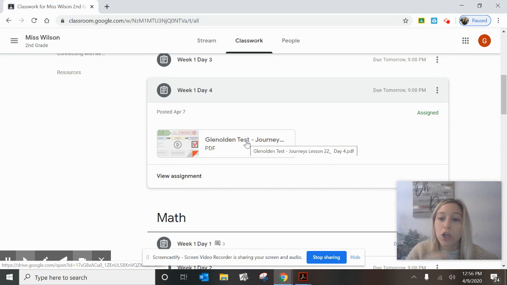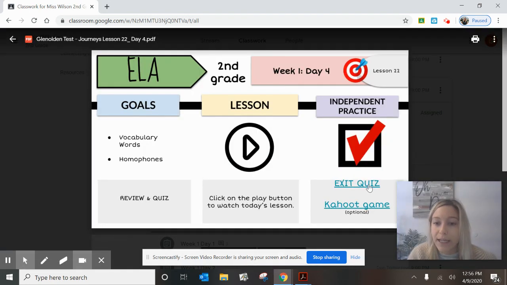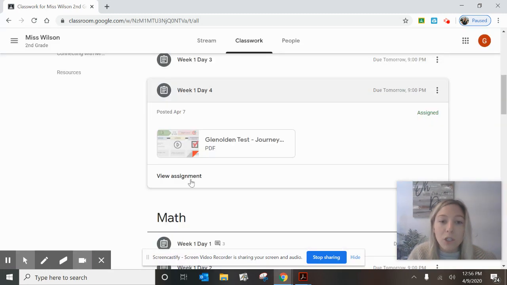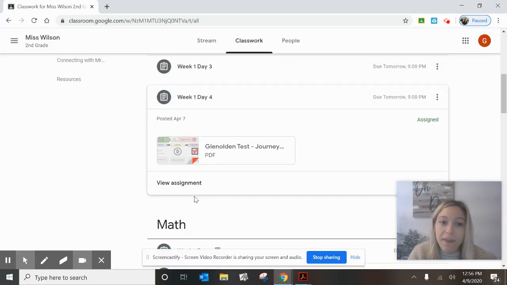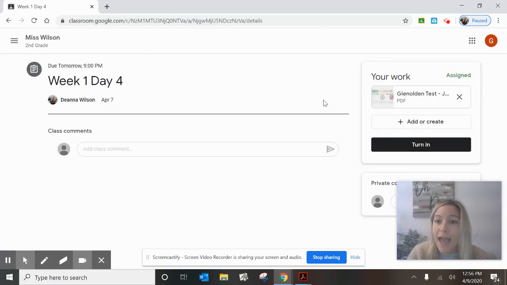So obviously you were asked to click on this button and go through the lesson this way, right? You want to make sure that once you are done going through the lesson that way, you click down here, which says view assignment. And over here, it says turn in. So you want to make sure you're clicking turn in.